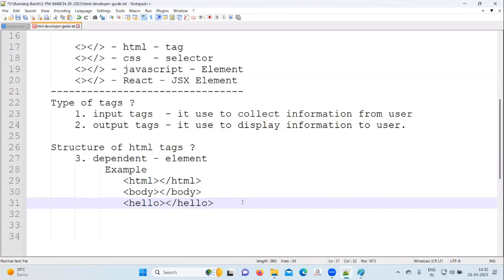Another point is called the document object model. There is a word called object model, right? So when you design a page and then give that page to the browser, the browser will execute your page and give the output.